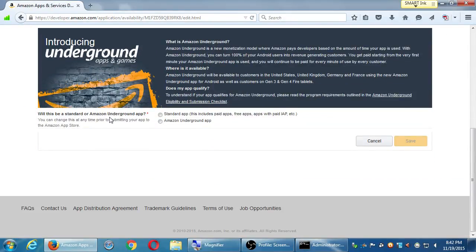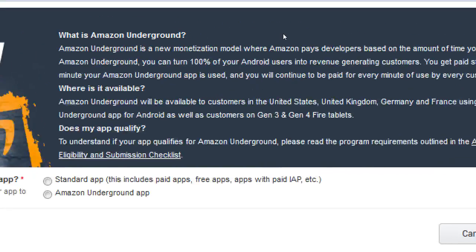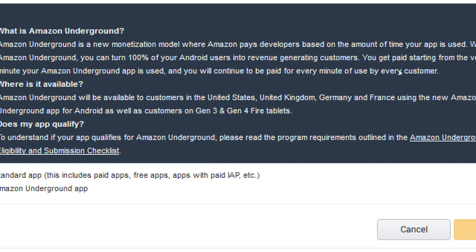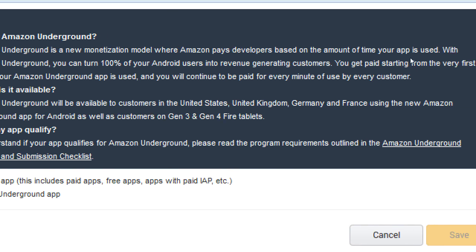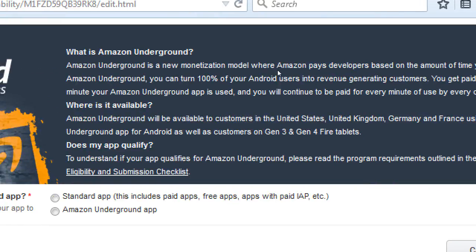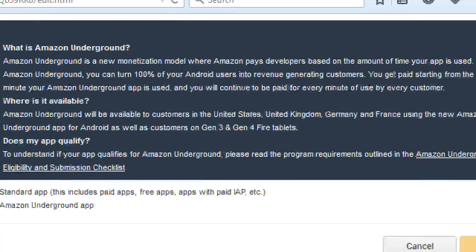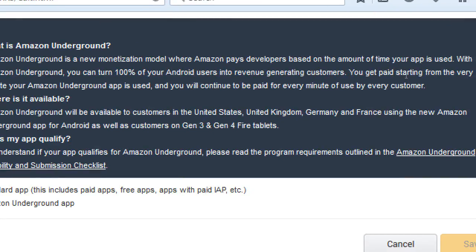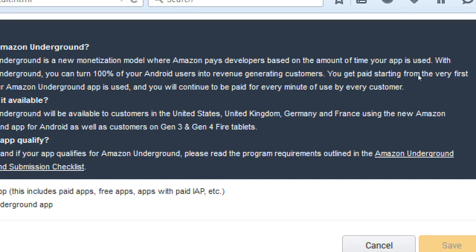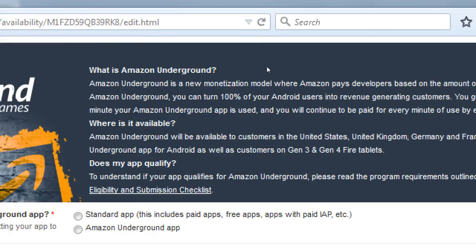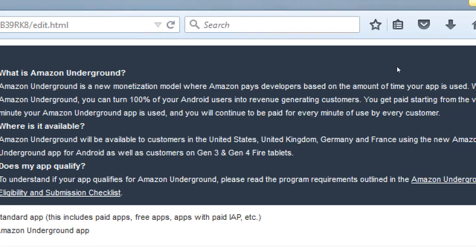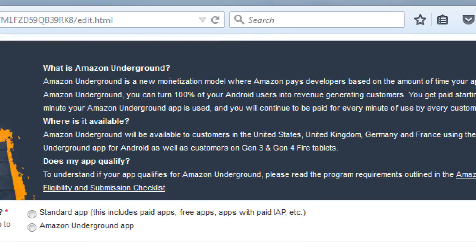Will this be a standard or underground app? Again, I don't know what underground is completely, and what does it say? A new monetization model where Amazon pays developers based on the amount of time your app is used. With Amazon Underground, you can turn 100% of your Android users into revenue-generating customers. You get paid from the very first minute your Amazon Underground app is used, and you will continue to be paid for every minute of use by every customer.